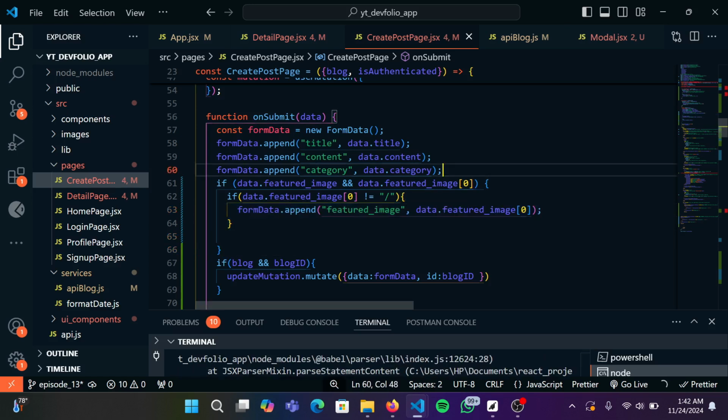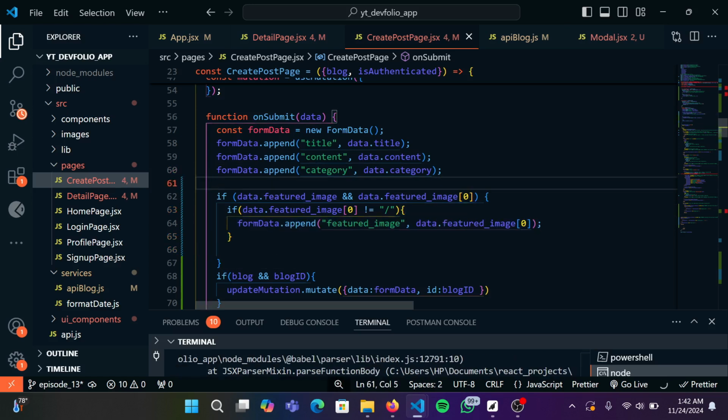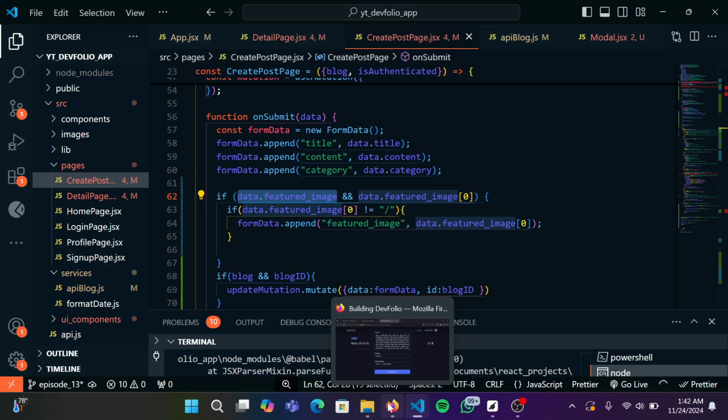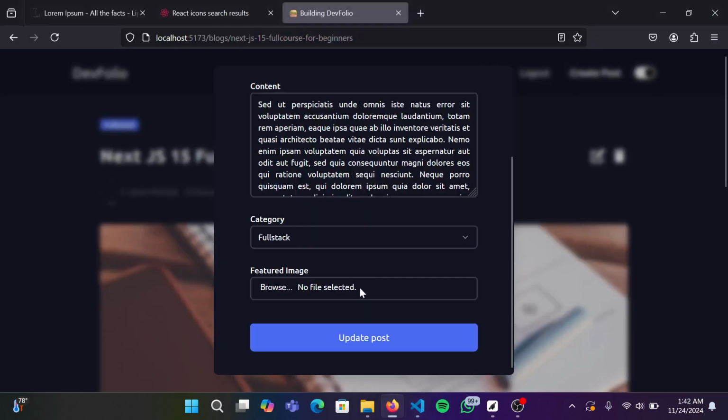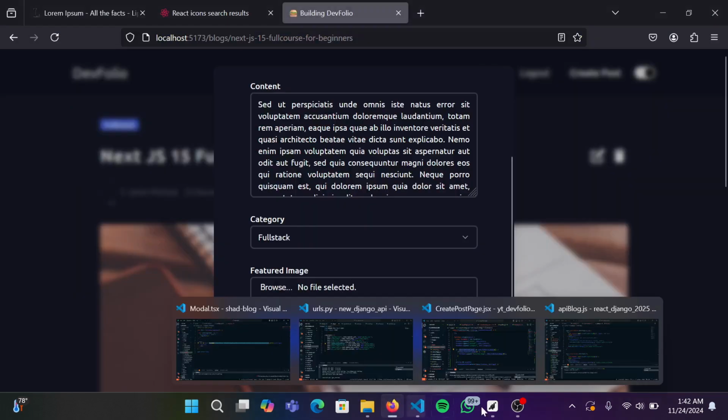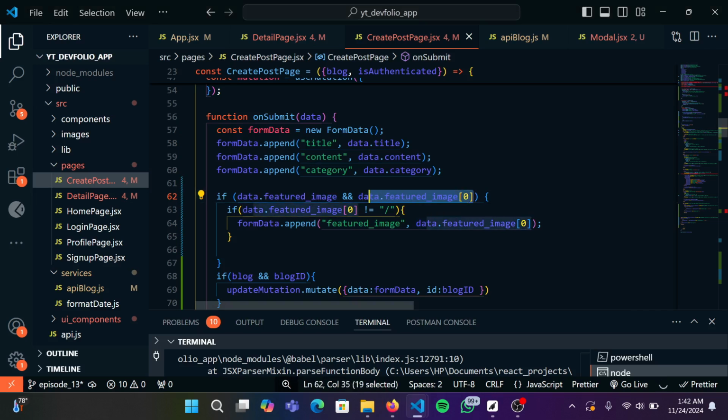Right? So by doing this now, we're not going to be appending this forward slash to our form data. Instead, we're meant to append an actual image file. Remember, the first one is data.featured image. This is a list of files. Right now our field can only accept a single file, this image field. That's why we have to pick the first file, the first file in the list of files.